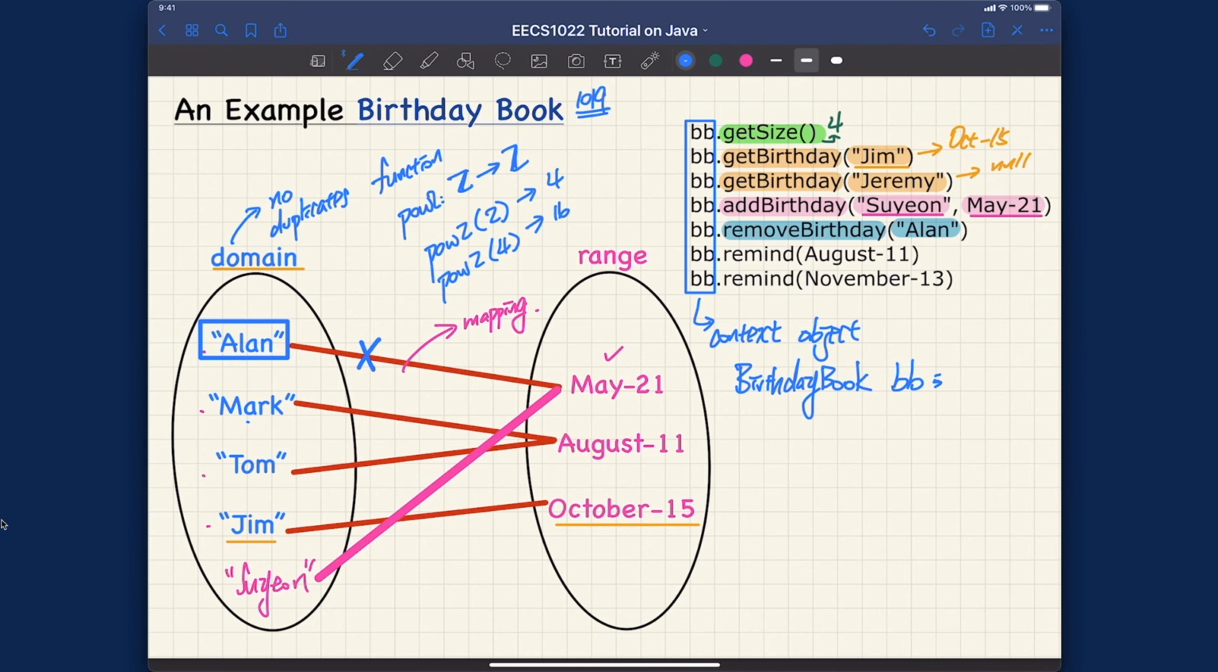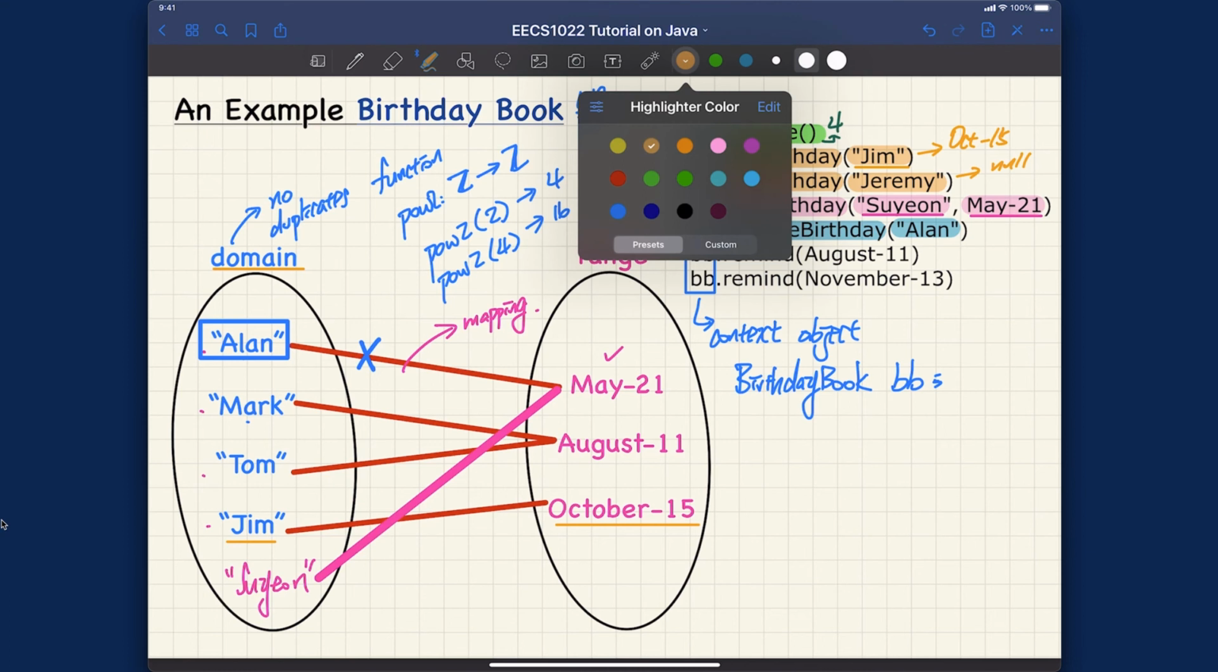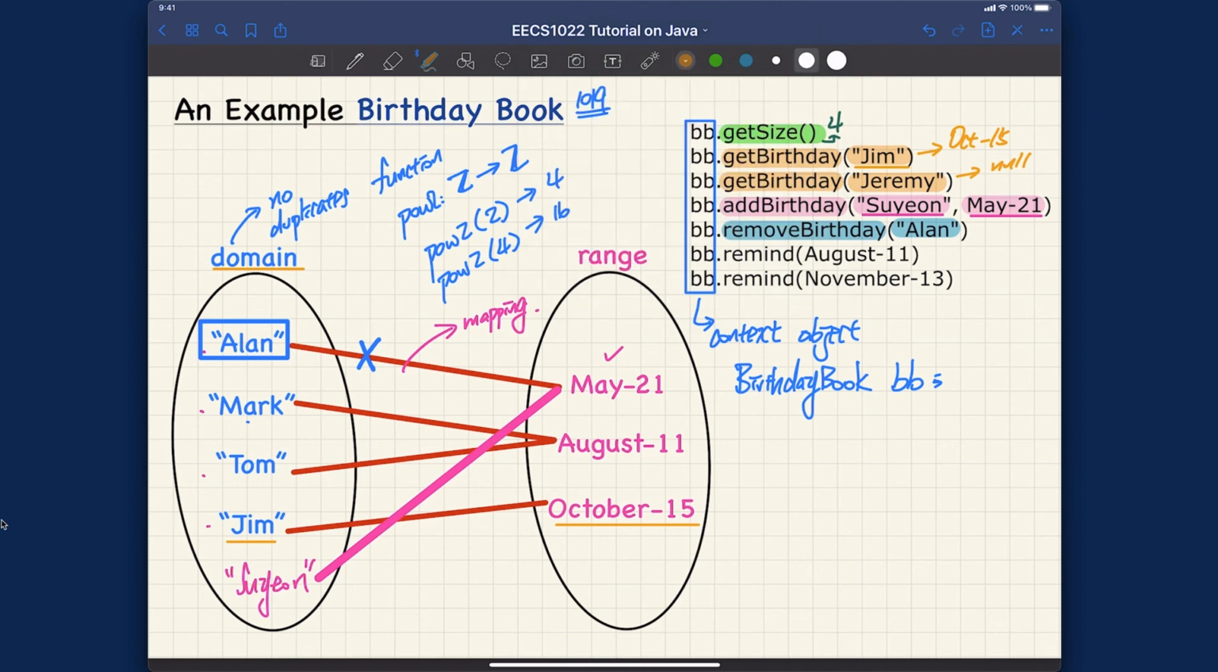Finally, it will be an interesting accessor method or query for you to implement over here. Let me use a different color, let's say purple. Let's say remind over here. So remind is a very common feature if you want to build some mobile app for your birthday book application. Let's say today can be August 11th, and sometime next week might be November 13th, and the app is simply just going to remind you about your friends whose birthdays are coming up, right?